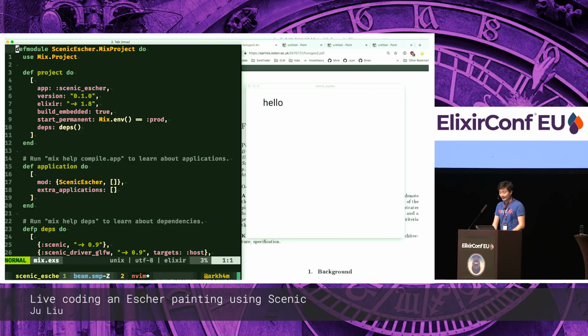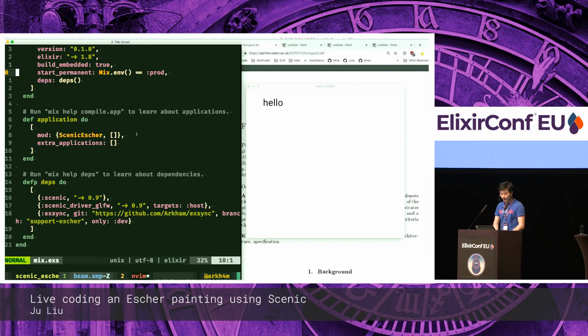This is the mix.exs file. This is where usually you specify all the dependencies of your Elixir apps. And you can see that between the dependencies, I have Scenic, which is this graphic library, and the OpenGL driver for Scenic. Normally in an Elixir application, you have this function which is called application, which specifies the entry point of your app. In this case, it is Scenic Escher.